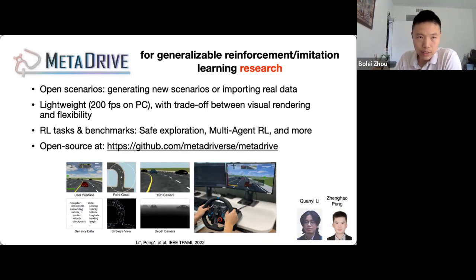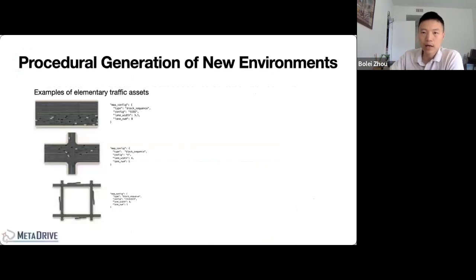Based on MetaDrive, we can generate a lot of new environments following some generation process. Here is an illustration of the procedural generation of the new environments. In this simulation environment, we built many elementary traffic assets. Each asset has some configurations, like the width of the lane and how many lanes we want, and then we can easily set those parameters.